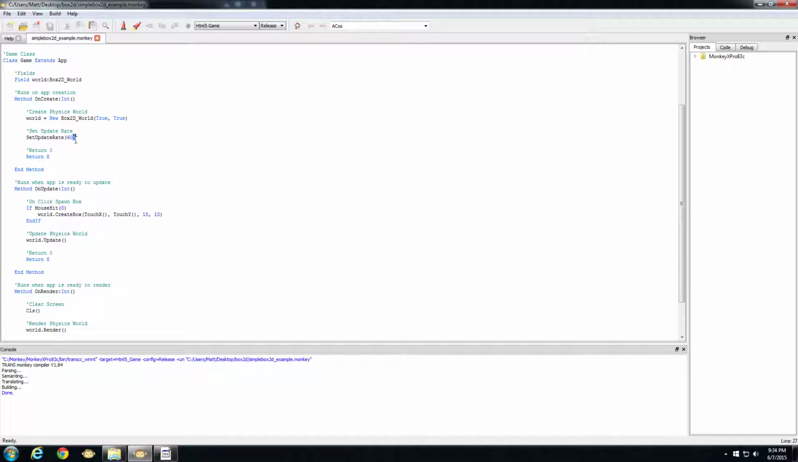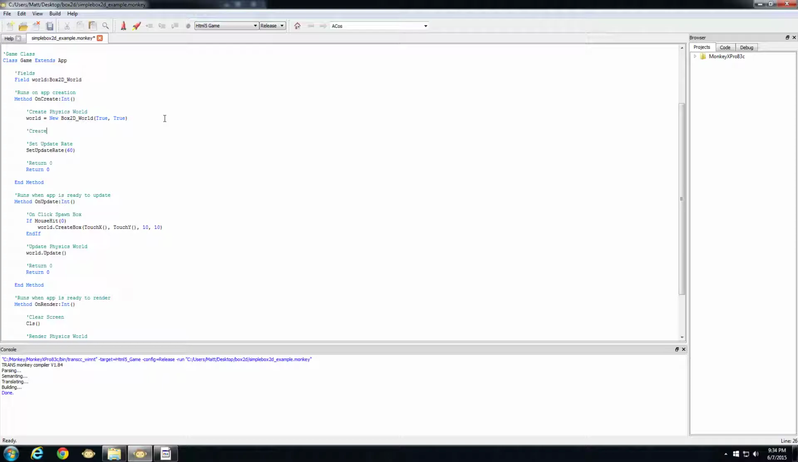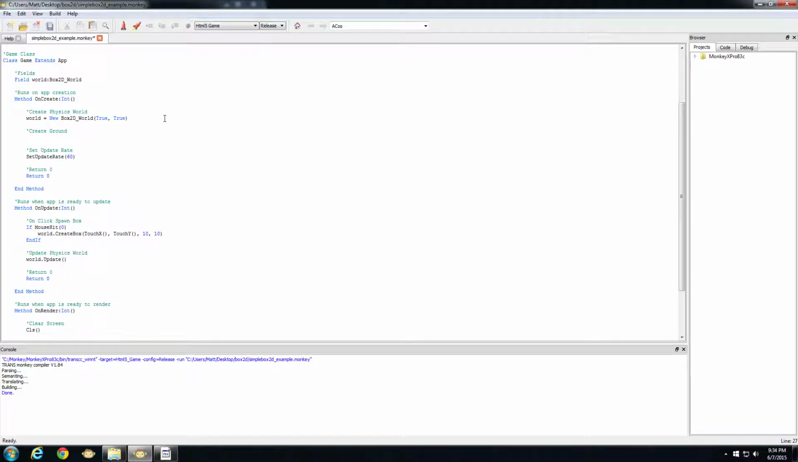we're creating the box. Let's go ahead and create a ground. So here on create, we can say create ground. I believe the monkey HTML target default screen size, I think it's 640 by 480 maybe. So we can do the exact same thing we just did. We can say world.create box because we're going to be creating a box for the ground.